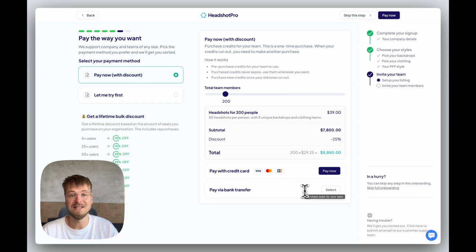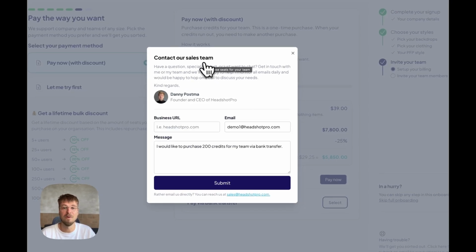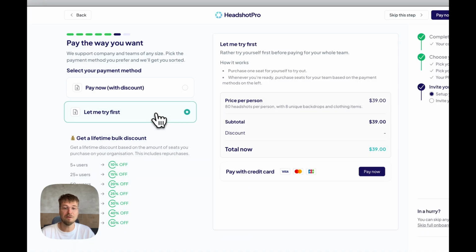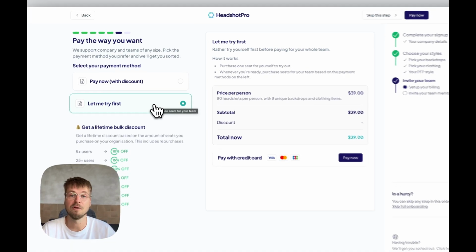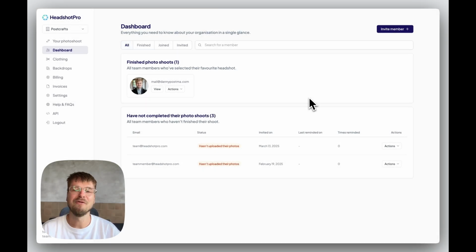For bank transfer, please contact us via the sales team form, and then we will send you a custom invoice. You can also choose to let me try first and basically just purchase 1 credit for yourself and get through the onboarding, see what the photo results are, and if you like it, later on purchase for your team. We finished our onboarding, created our organization, and made our payment.